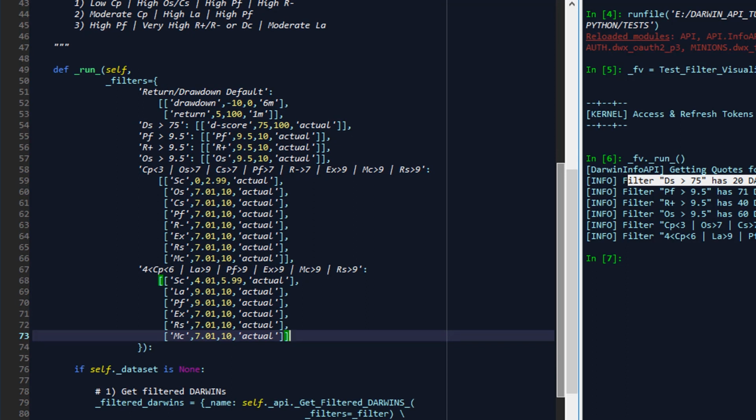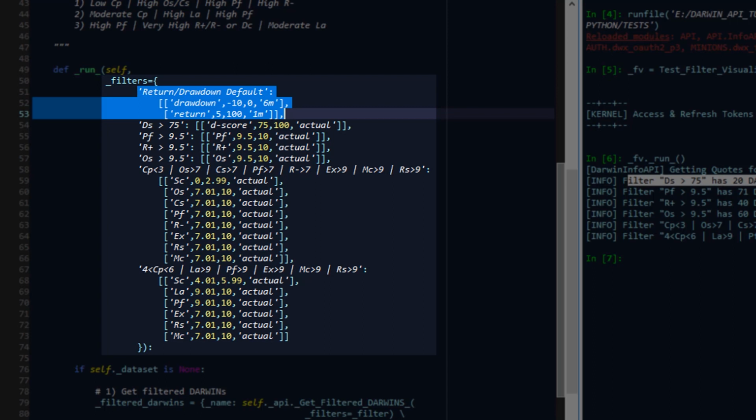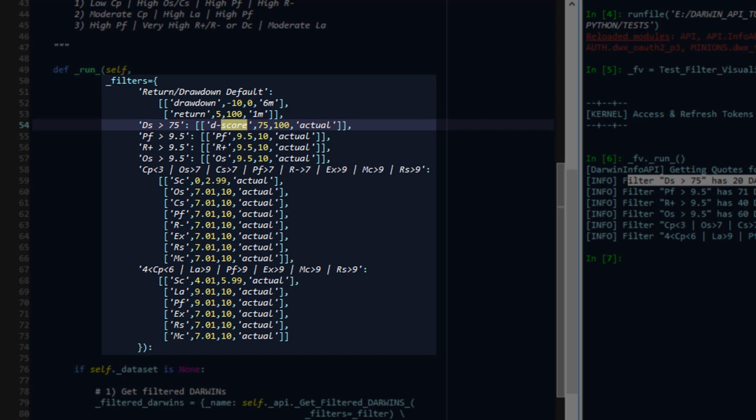This tutorial is more about deploying those filters live on a chart. And for that, we've gone ahead and first added our default filter that we used in our get filtered Darwins implementation in a previous video. And we've added 6 additional filters.